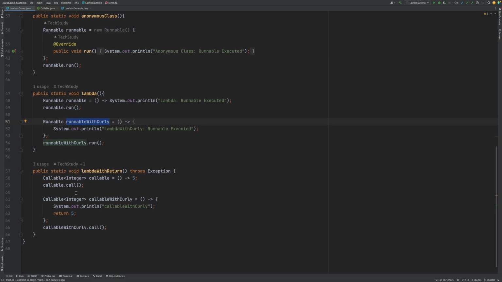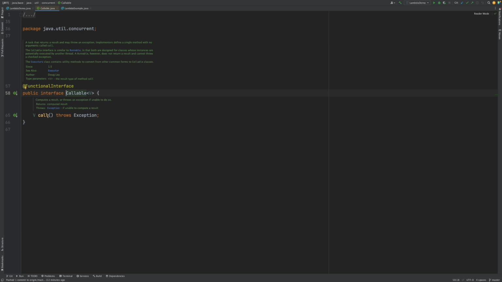Now next, if some interface's methods are returning something, for that let's suppose Callable. Callable basically has a call method that is returning V, and we need to specify it during implementation.